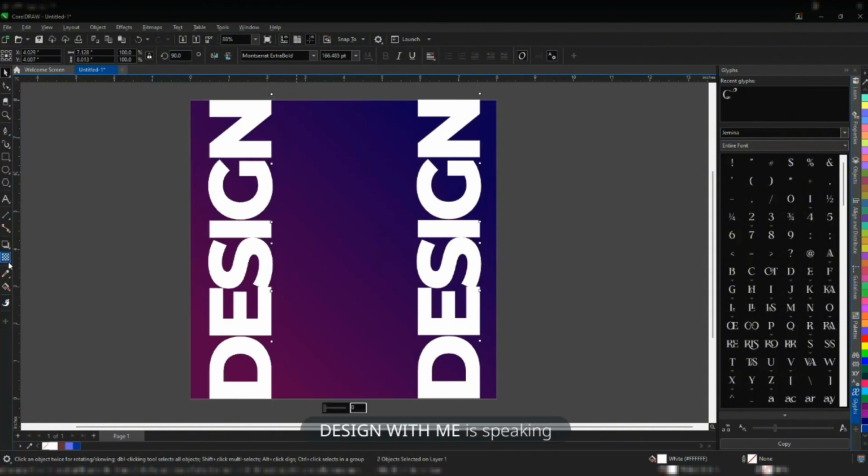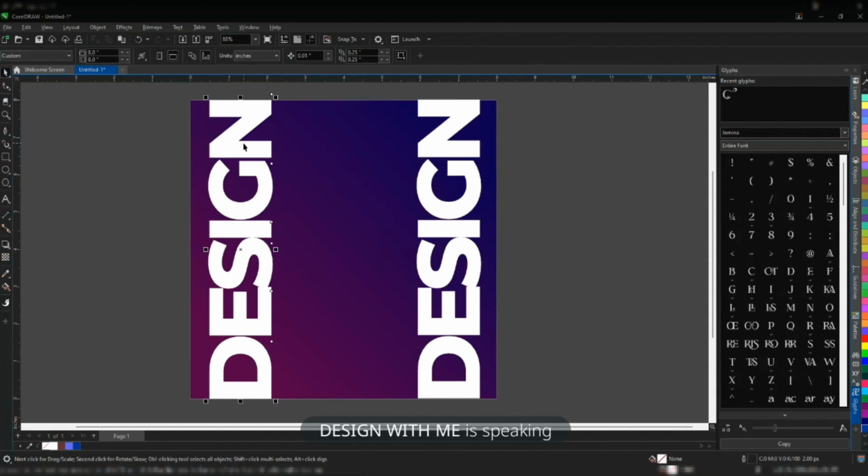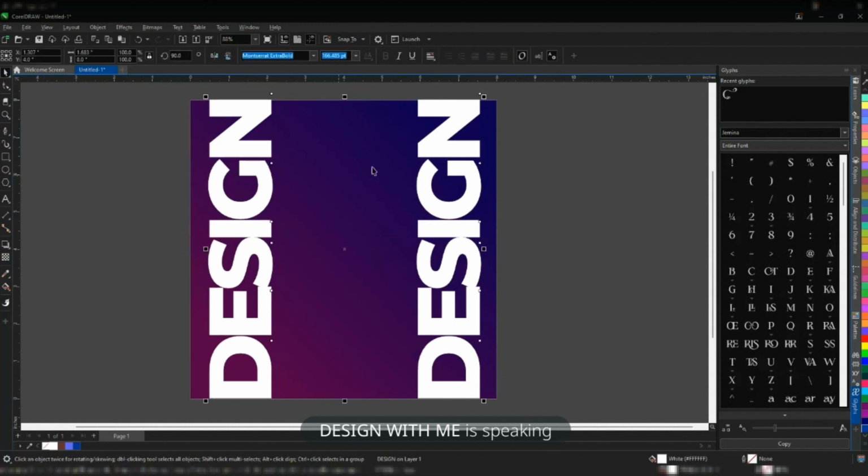Now you want to reduce the opacity of this. When you click on one, hold your shift, click on the second one. Then now this is the tool here. You can see that this one is not opacity. We call it transparency tool in CorelDRAW. You can see the difference. If it's not opacity, then it's transparency. Click on transparency tool, then click.